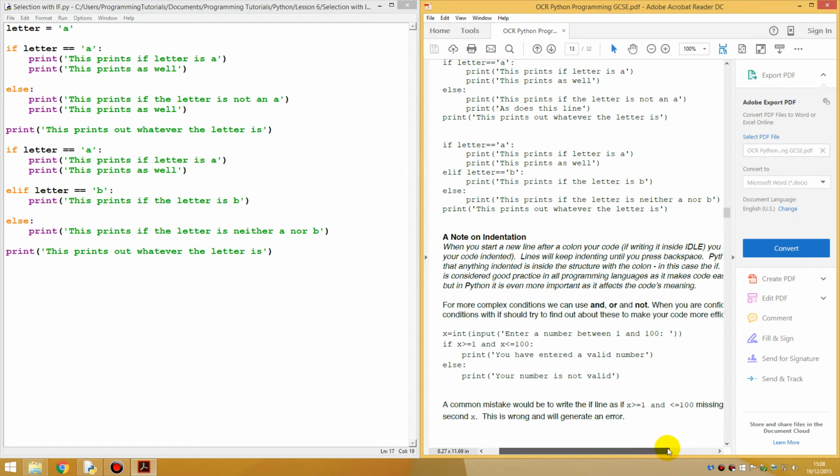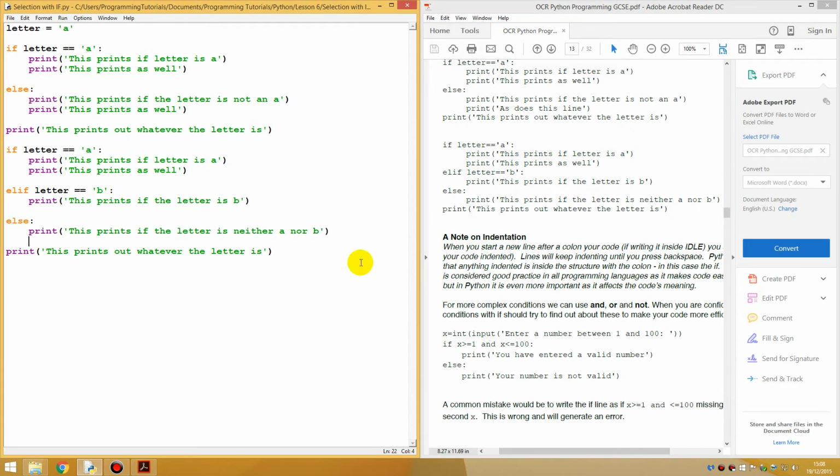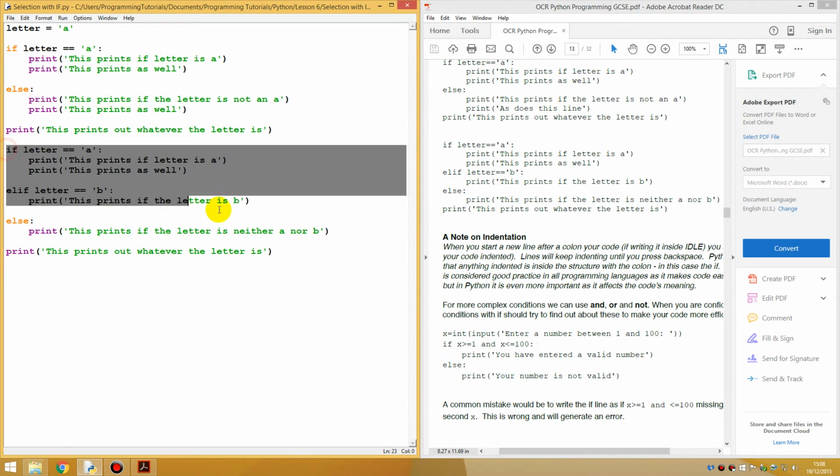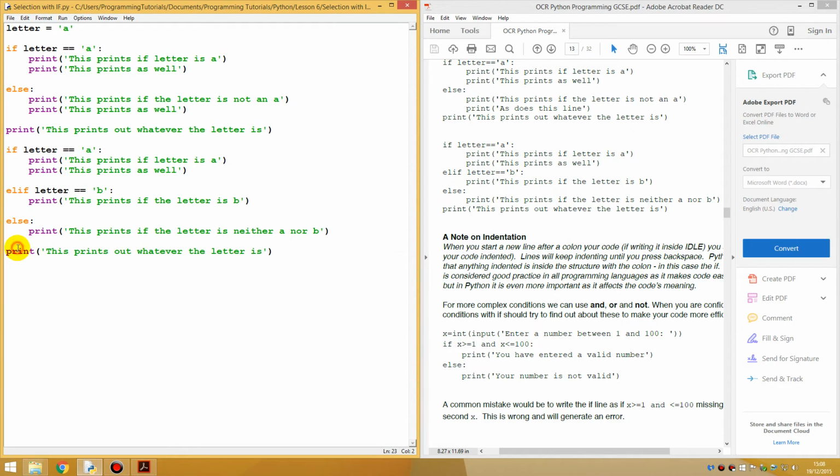But in Python, this is even more important as it affects the code's meaning. Yes, it does, because like I've shown you, having this not indented means it does not count as part of this selection. This will always run no matter what. There's no criteria or circumstance to make it run. It will always run.